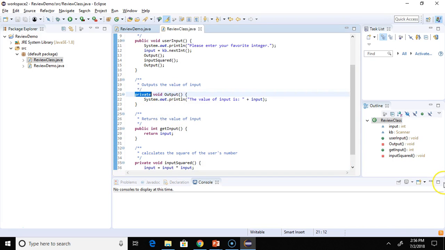Like if I wanted to change this to public so the user could use it, if I say, hey, I want the user to be able to output that value, I just change it to public, and now the user can use it. All right, but they probably may not need inputSquared. They may need it. Who knows?